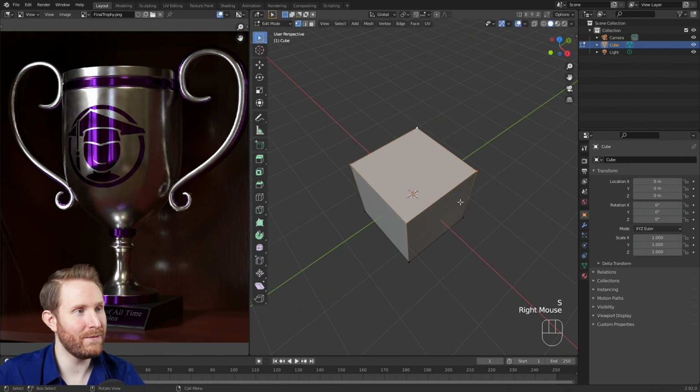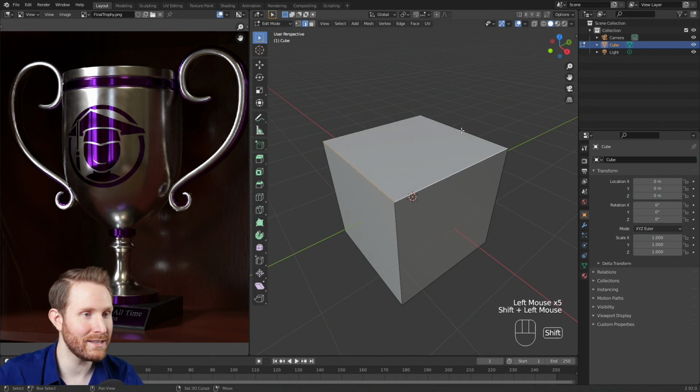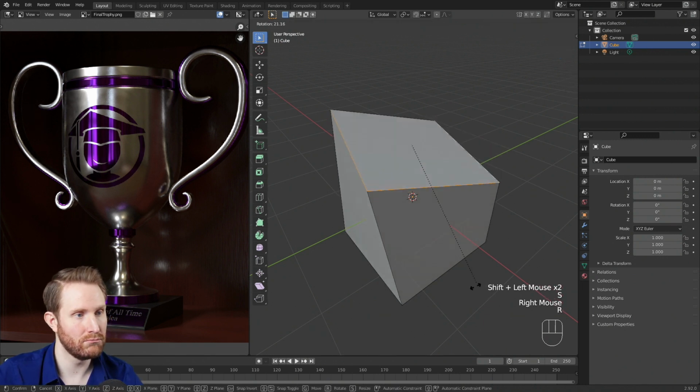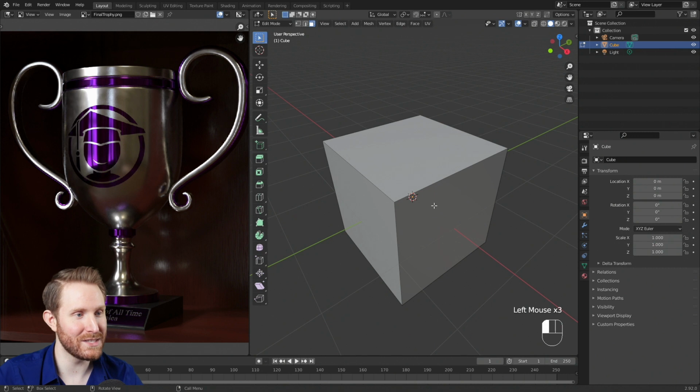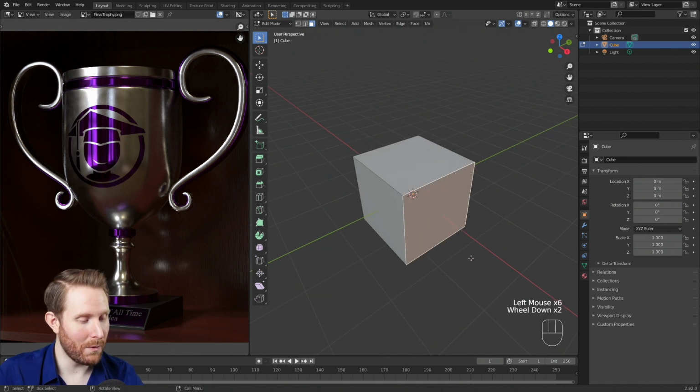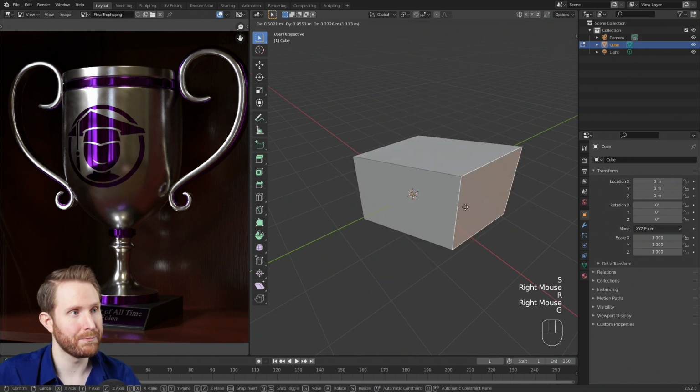Then we also have a few different selection modes. We can select the individual points, or we can go to edge select mode by clicking this button right here, and that'll allow us to select individual edges where we have the exact same kind of controls to scale, rotate, and move. Or we can go to face select by selecting the third button up here, which allows us to select each individual face, or we have the exact same controls to scale, rotate, and grab.